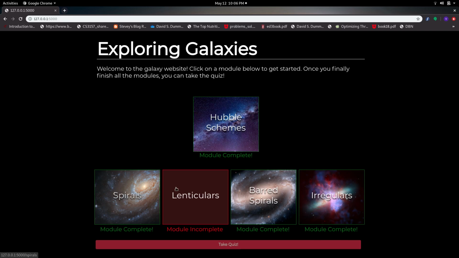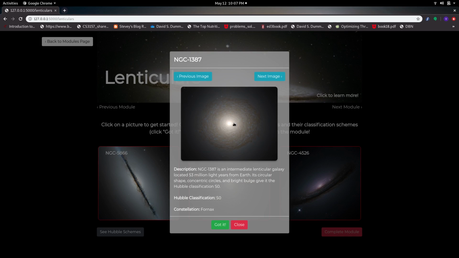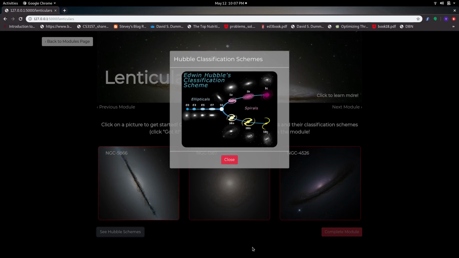Sweet. And last but not least, lenticulars. So what are these about? Lenticulars are intermediate galaxies between spirals and ellipticals, which is why they can take E or S. Lenticular galaxies are unique in that they have a visible disk component of concentric circles as well as a prominent and bright bulge. Okay, so looking at this, that is a pretty bright bulge, and it looks like a circle. This is 1387. Circular shape, concentric circles, and bright bulge give it the Hubble classification S0. I don't actually get that. What is S0?